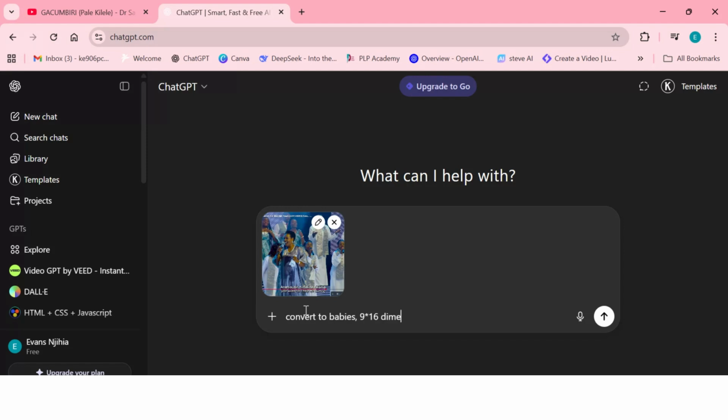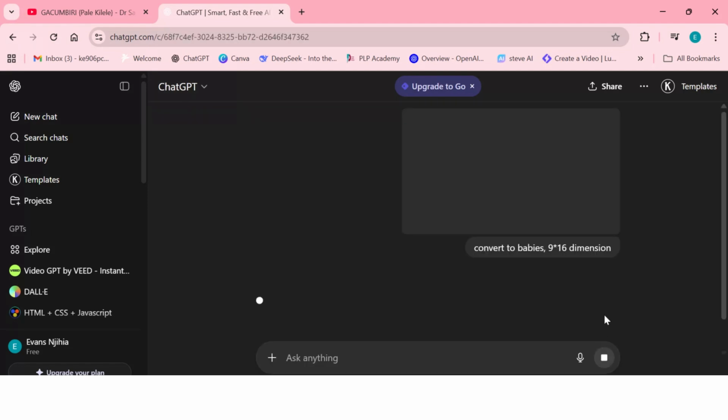Make sure your image is bright and that the faces are clearly visible. That helps get the best results. ChatGPT will then generate an adorable baby version of your image. Once it's ready, download it to your computer.